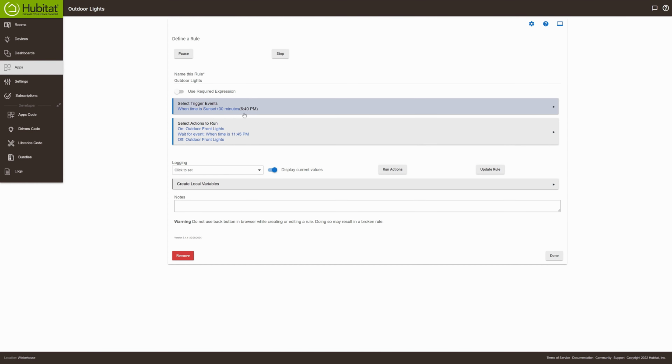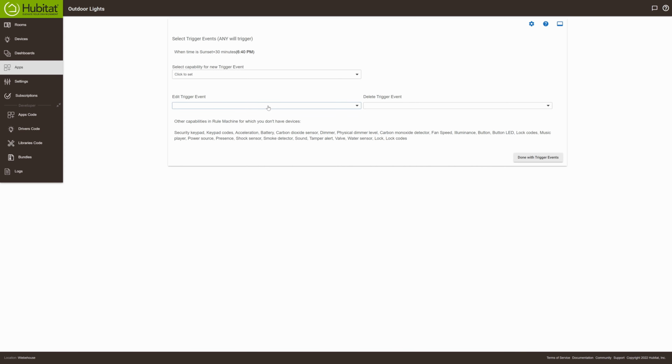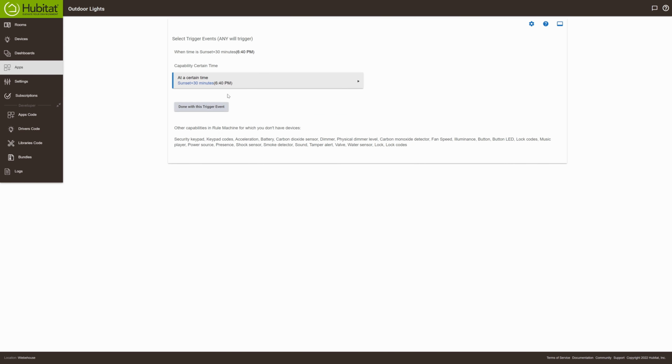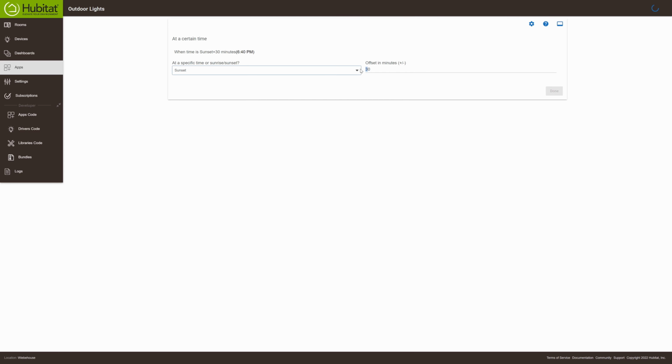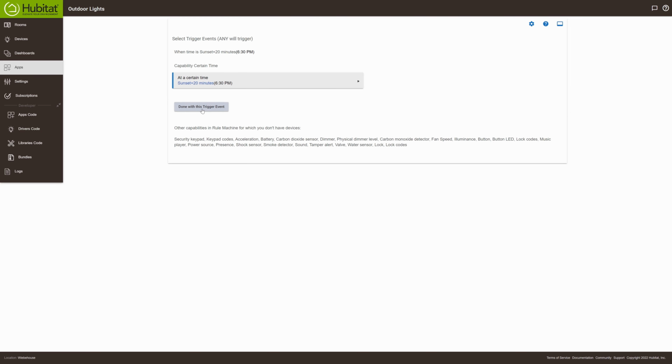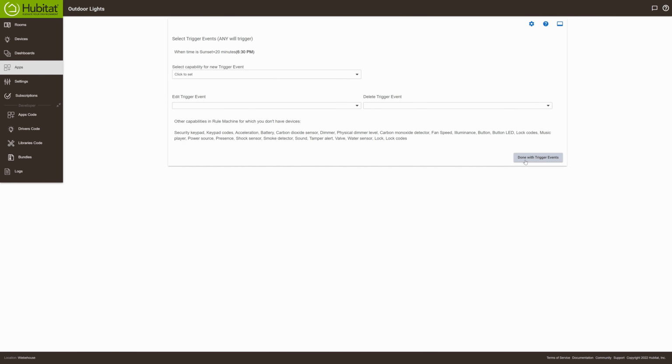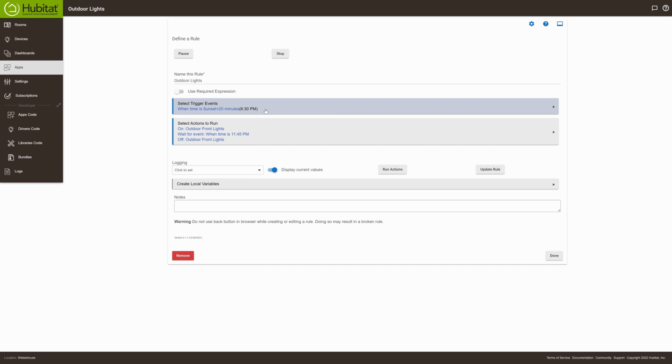Another thing to keep in mind is you can always modify these rules, and that's done very easily as well. Take the case of the outdoor lights, the one we were just looking at, and say you wanted to change the sunset plus 30 minutes to 20 minutes. You click on the trigger, and under the edit, you highlight what you want to edit, click on that, and change it to, let's say, 20 minutes. Hit enter and done. Then you click on done with this trigger event, done with the trigger events, and now it's changed to 20 minutes after sunset. These actions are going to run.